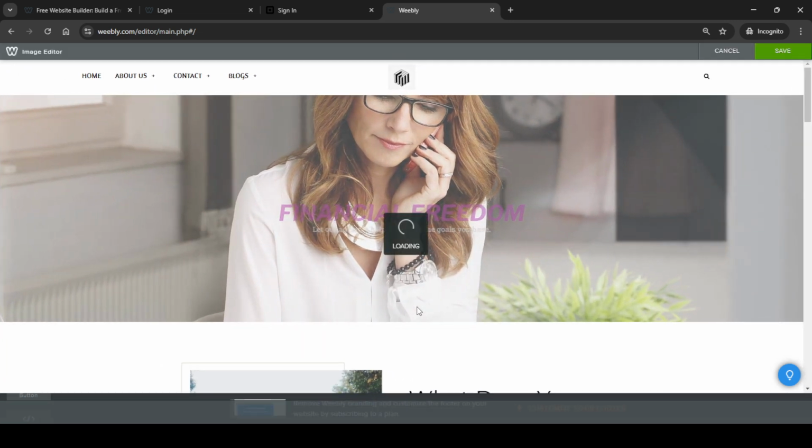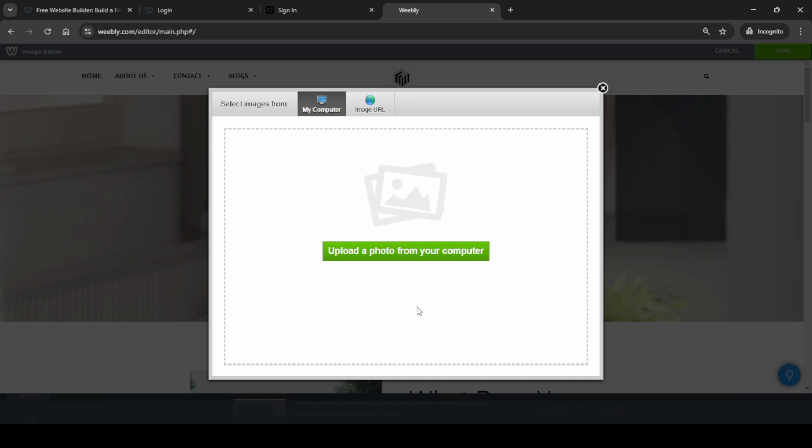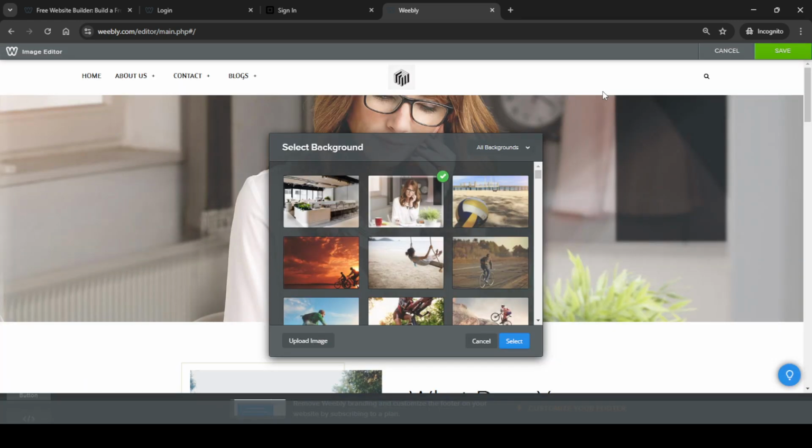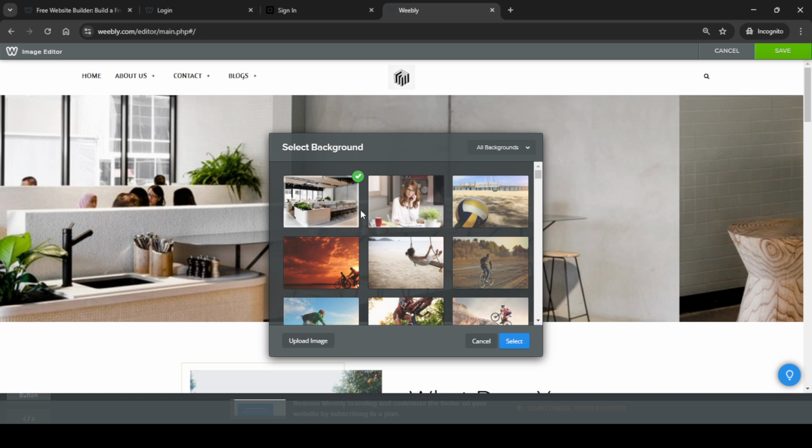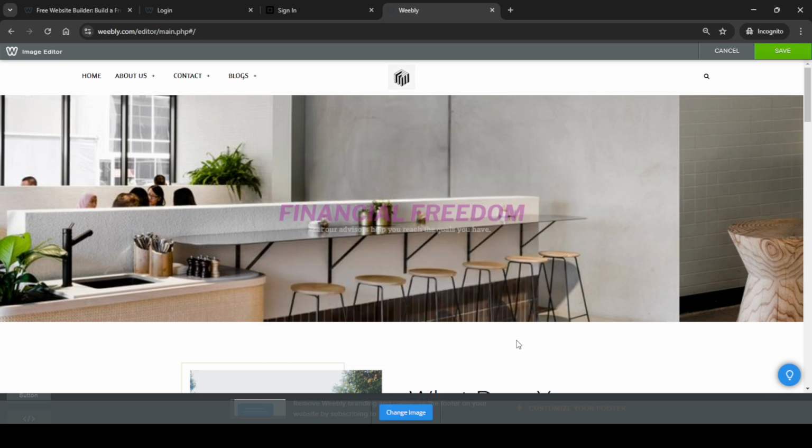This can either be an image you've already uploaded to Weebly or something new from your computer. Select the image that best fits the new style you're aiming for. The next step is to click on select to confirm your choice. This secures your new image as the background. With your image selected, don't forget to hit save. This action will apply your chosen picture to the background of your site.